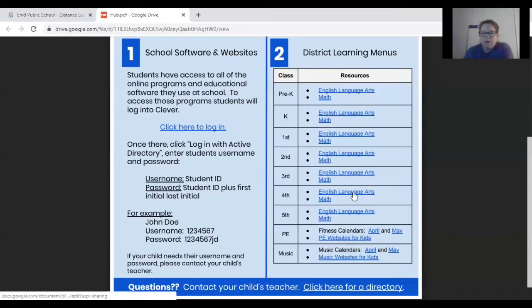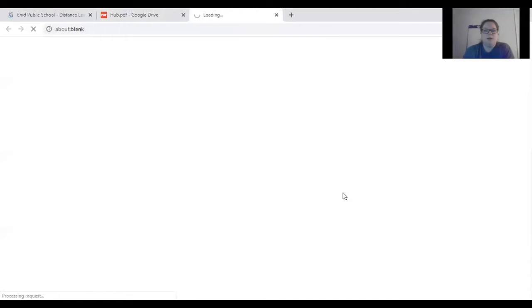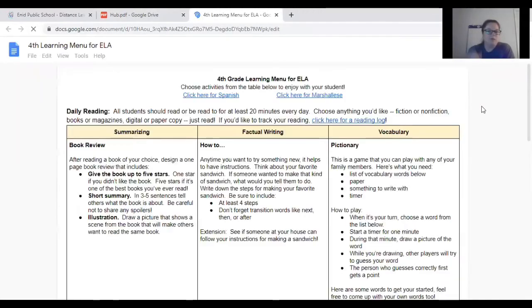One is for English language arts, so that's reading and writing. And then one is for math. We have given every single student access to all of these learning menus. So if you wanted to jump up a grade and do some 5th grade stuff, you can do that. If you wanted to go back a grade and do some 3rd grade stuff, you can do that. What I want to show you right now is the 4th grade learning menu. So this is the 4th grade English language arts learning menu.